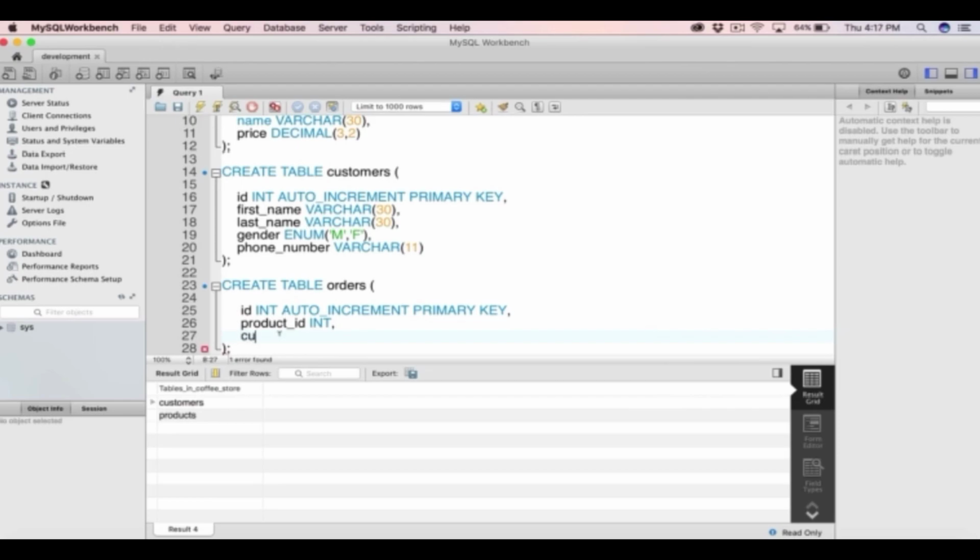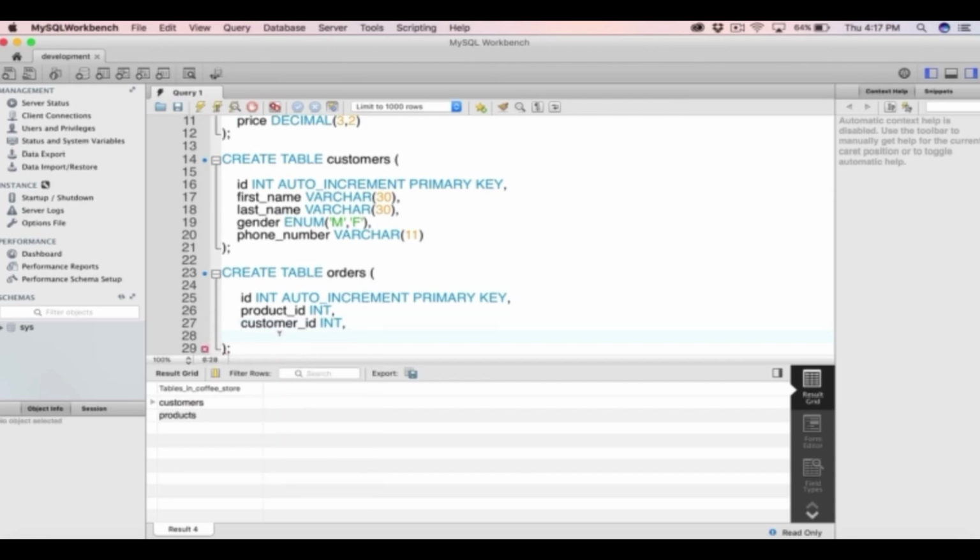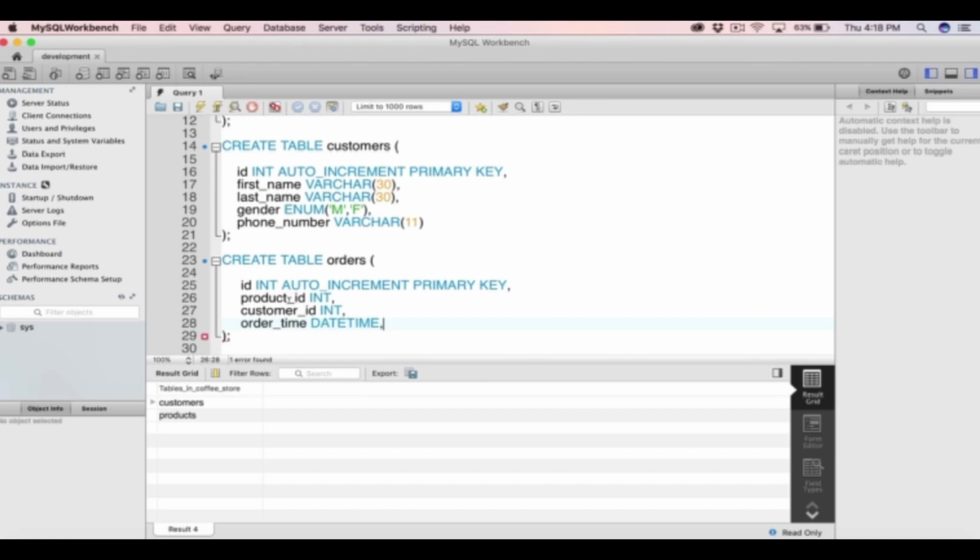The next column is going to be a customer ID column, and that's also going to be an int, and it's also going to be a foreign key. And then the final column is just going to be an order time column. So it's going to hold the time that the order was placed, and this is going to be a datetime data type. Okay, so that's all our columns set for our orders table.